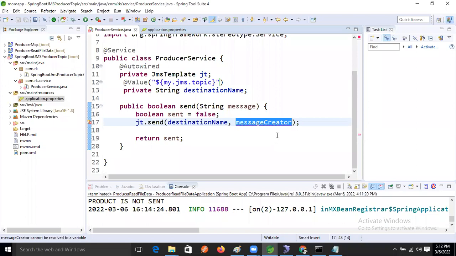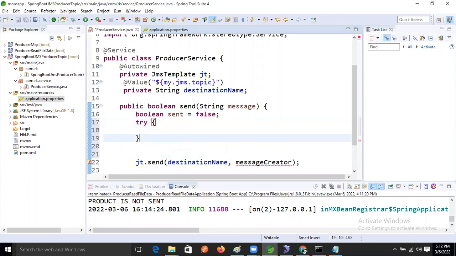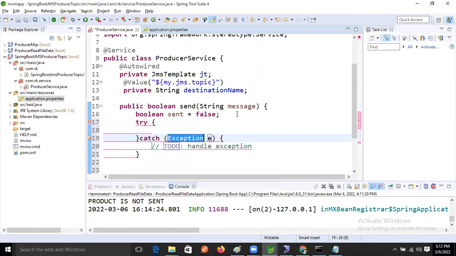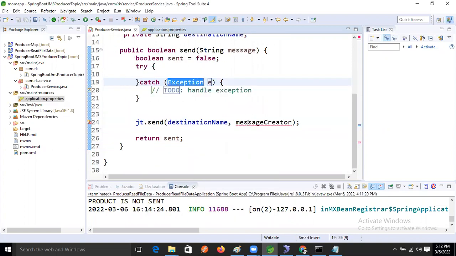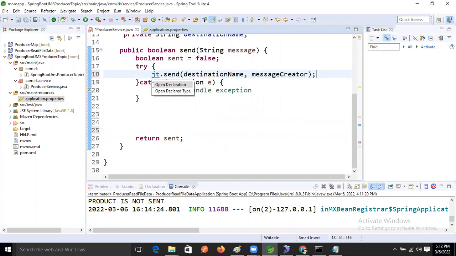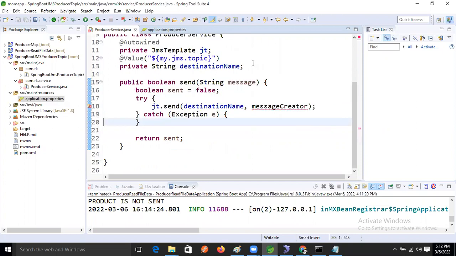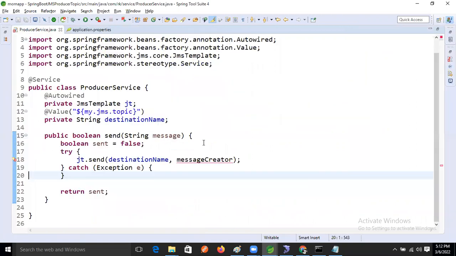May fail. So we need to take this one in a try catch block. Inside that, let's take this one. Now here we need to write the code to send the data also, right? So session.